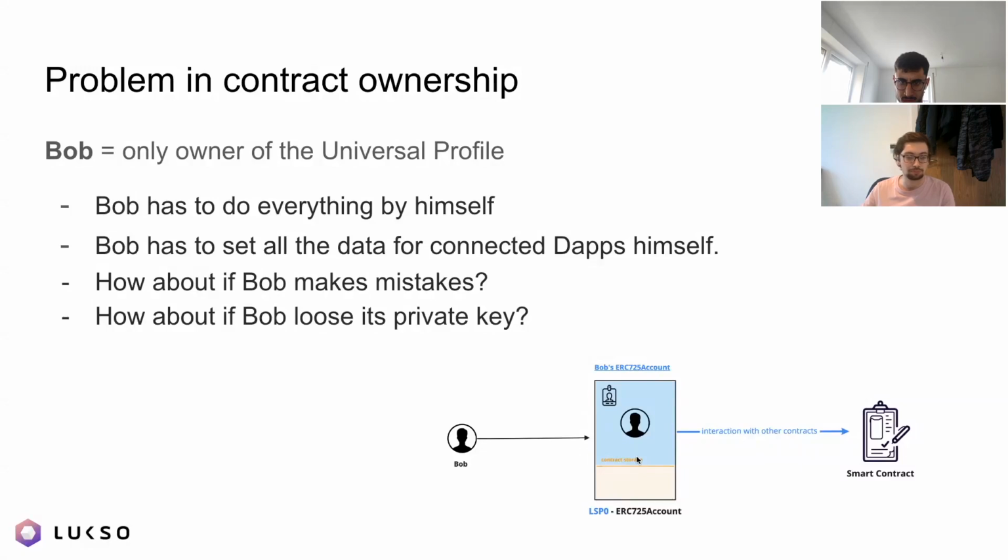And if it has any restricted function, like functions for interacting with the outside world, which are restricted to him, everything has to be done by himself. If the contract connects to an app and has to set some data related to the app, the app has no way to set this data themselves. So Bob has to do everything. He has to set all the data himself. It's quite a lot of workload if you think about it.